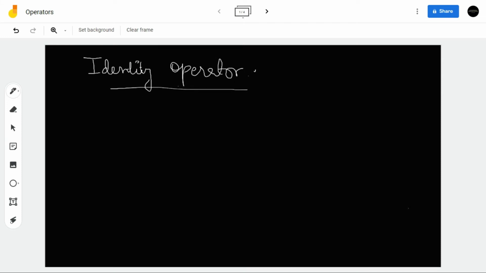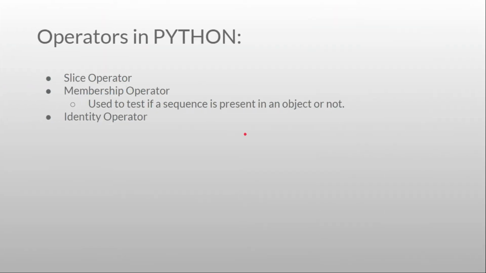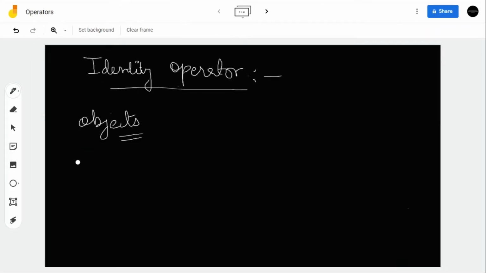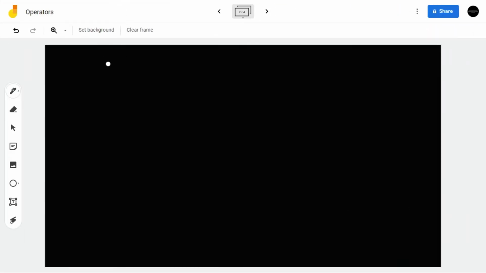Let's see identity operator. Identity operators are used to compare the objects, not if they are equal, but if they are actually the same object with the same memory location. Means identity operators actually check whether the two objects are same or not. For example, let's say we have x is equal to 12 and y is equal to 12.